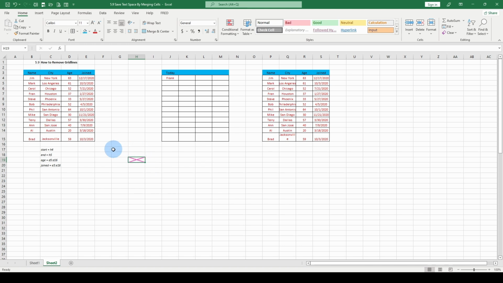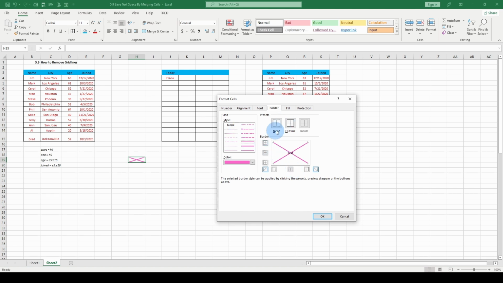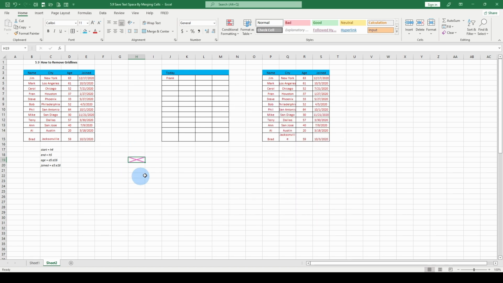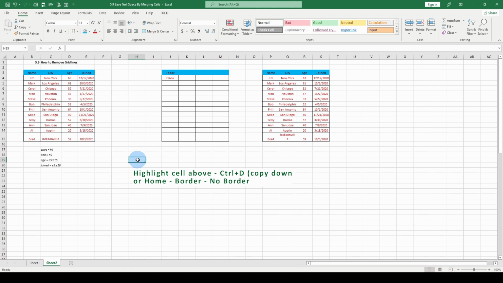Now, the tricky thing is, how do I get rid of that particular border? You can, again, hit Control 1. You can delete it by simply going in and hitting None. If you have a blank cell anywhere here, you can just copy down, Control D will remove the border. That's what I typically do. It's faster. Or you can go up here and hit Border and hit No Border to clear your cell.